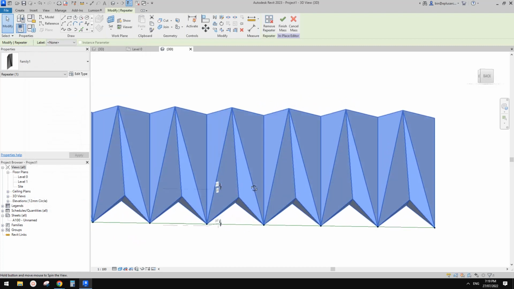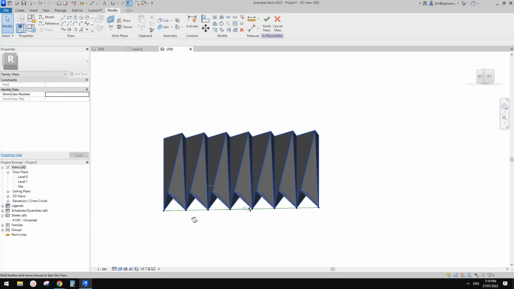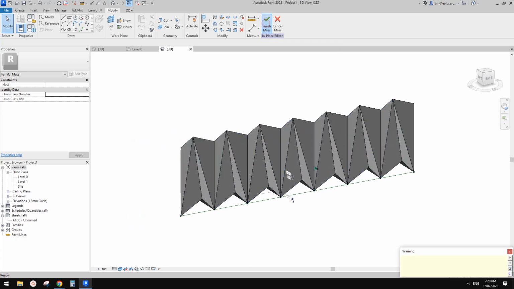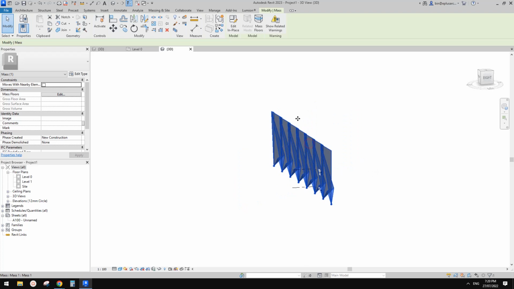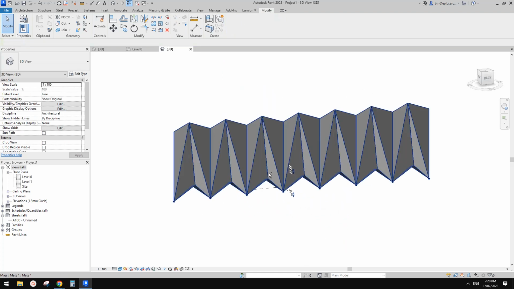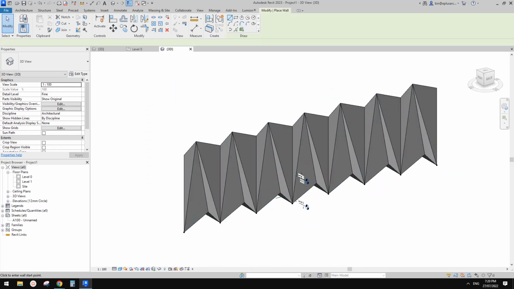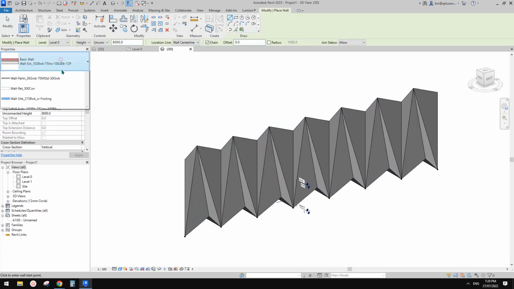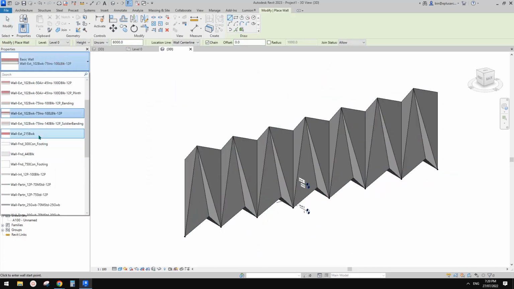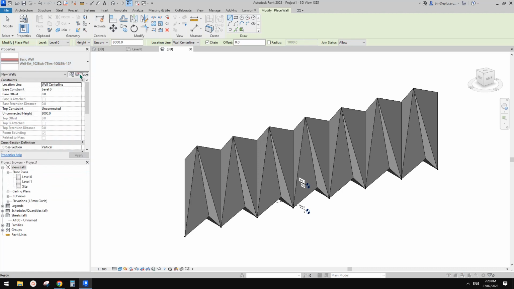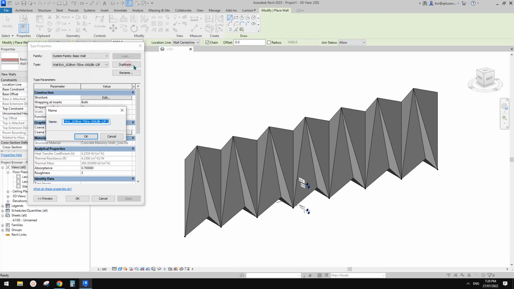And now this is it. So now this is the mass. Okay, so if I finish this mass, there's no thickness at all. And what we can do is we can create a wall. So what are all these walls? Let me just create a new wall.